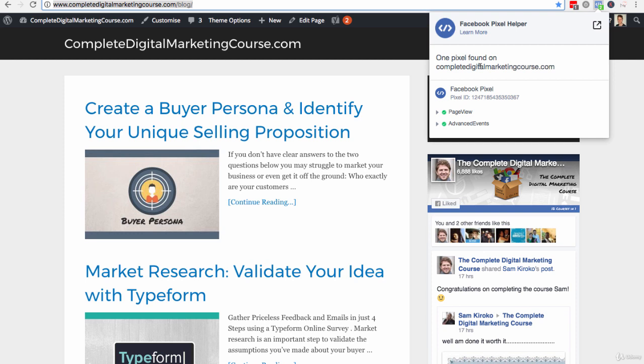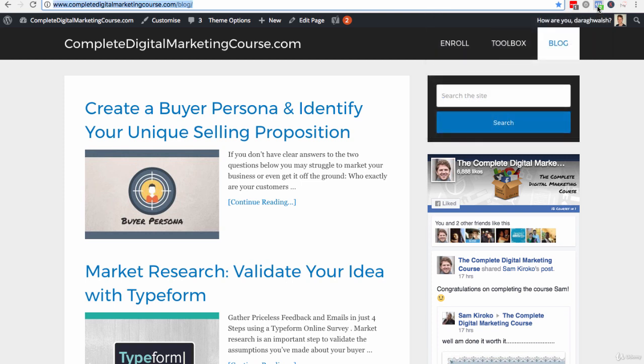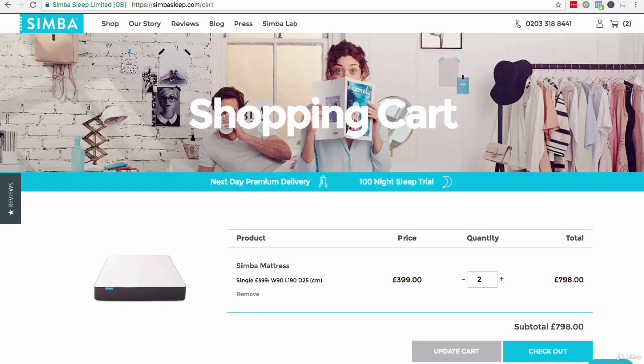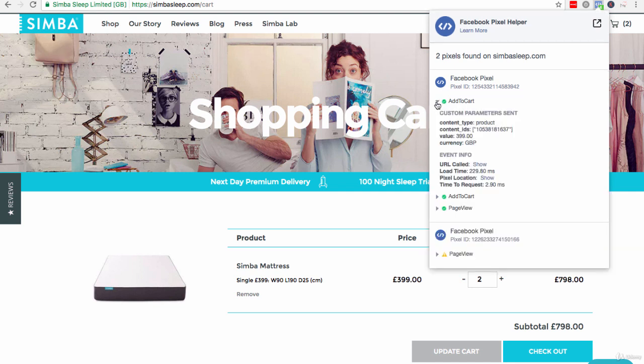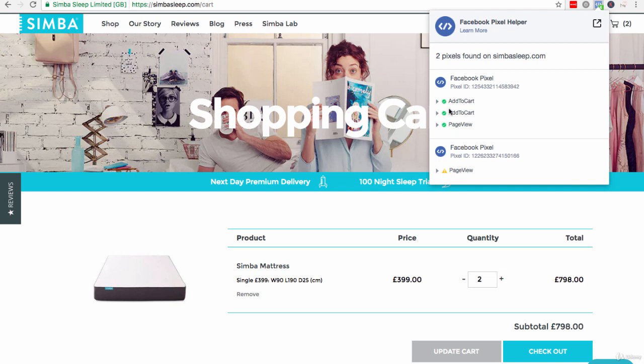And this is a great little tool, not only for confirming if the Facebook Pixel is working on your own site, but also having a look behind the scenes at some competitors or big companies in your industry. For example, I can come into this website, simbasleep.com. I can see here in my Facebook Pixel Helper icon that there are 2 pixels found. And I can also start to see some of the custom parameters that they have built into their pixel. Now, this is getting a little bit more advanced again. We're not going to go into that right now, but this is a great little tool.